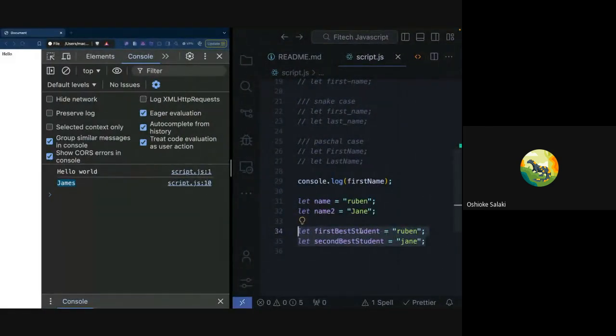So you see that these two variables are very, very descriptive, unlike this second variable where we just see name one and name two. Whenever you try to create a variable, try and make it as descriptive as possible so that when people are reading your code, they can easily know what this variable is all about.